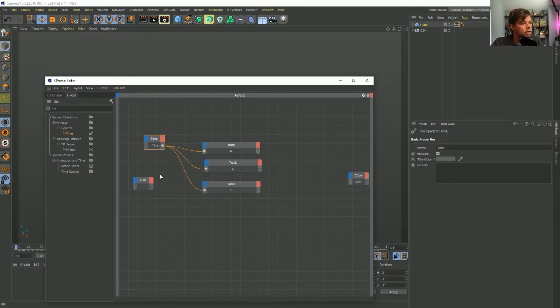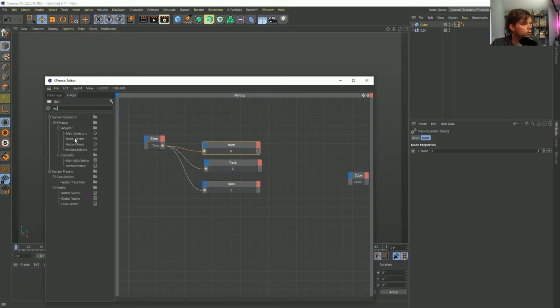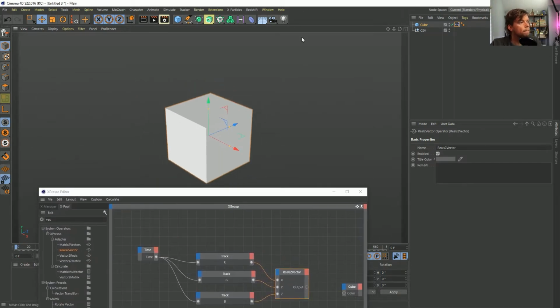Now, what we need to do is convert this to a vector. I actually don't need the CSV because the tracks come in directly. We need to combine these. So we can just search for the word vector, and right there, Reals to Vector. This is going to convert real numbers into a vector. So we can combine our R and our G and our B into a single value. Now let's see what that value actually is.